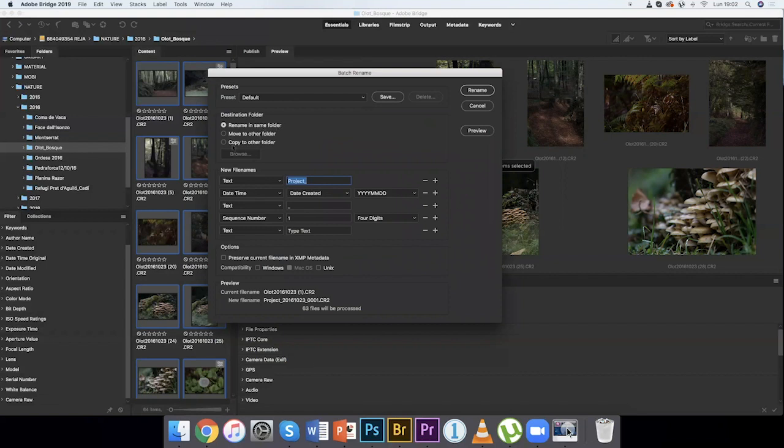Move or copy to another folder. Move means it will be removed from, in this case, my hard disk, and it will be placed wherever I want to put it. Copy means it will maintain one copy on my hard disk, so the original one, plus the new one wherever I want.